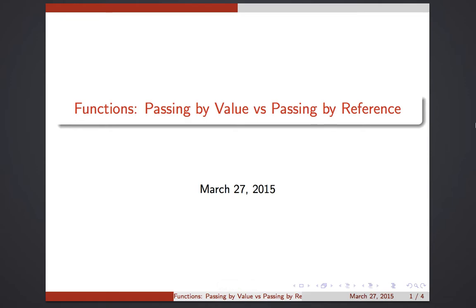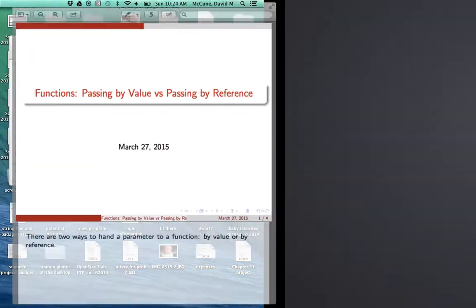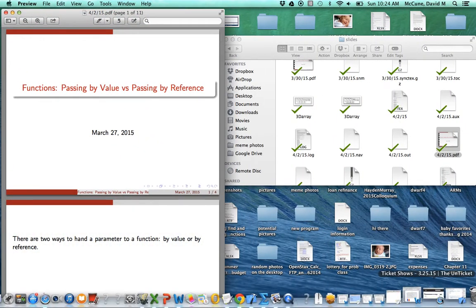In this video we investigate two different ways of handing parameters to functions. You can either give a function a parameter by value, or you can give a function a parameter by reference. I'm going to explain the difference between these two things as we move through the video, but the easiest way to illustrate the difference is just to show you an example.